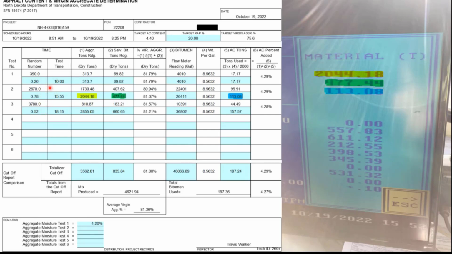And then that calculates the daily tonnage for when the QC tests will take place. So in this case, it's just taking 0.26 times 1,500 to get 390, and then 1,500 plus 0.78 times 1,500 to get this number, 0.52 times 1,500 plus 3,000 to get 3,780. So it does that for you.